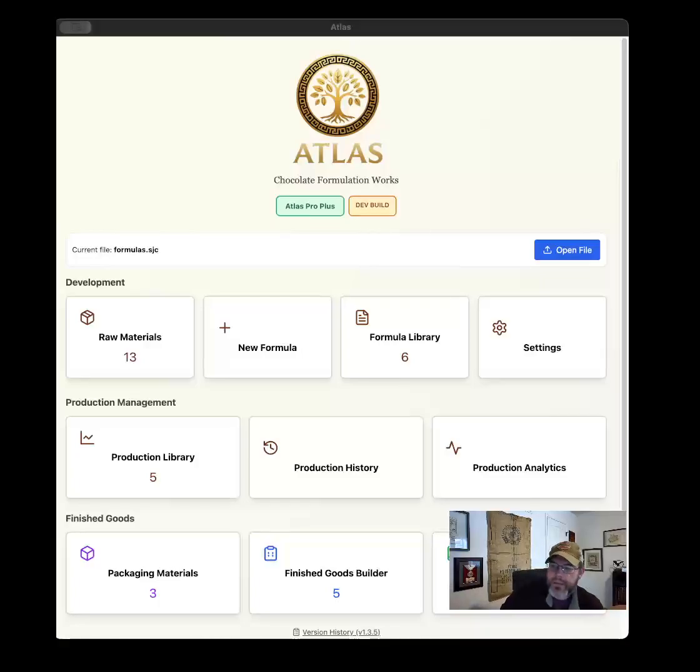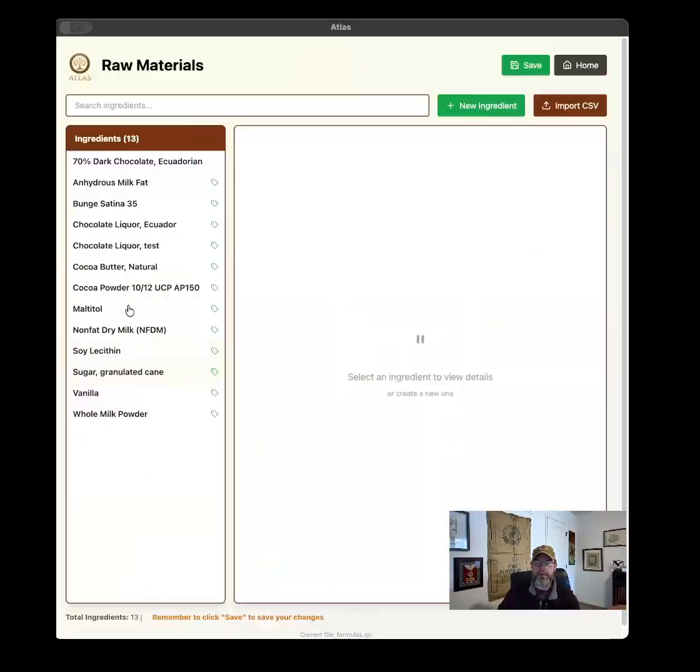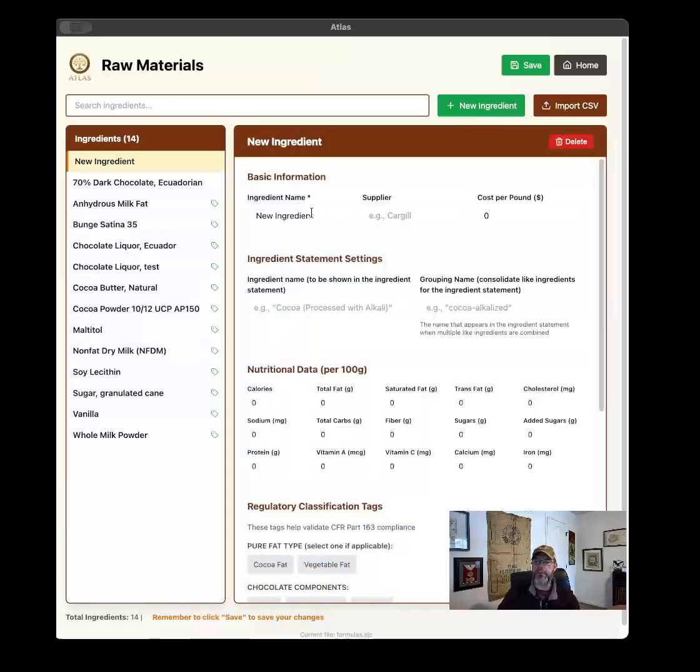Okay, for our next walkthrough, we're going to look at adding a new raw material. So you can see from my file, I've already got an example file opened up. It's formulas SJC, and I'm going to add my new raw material. So we're going to click raw material, and we'll see a list of the 13 raw materials that I've previously added. And I want to add a new one. And so we're going to add a new ingredient.